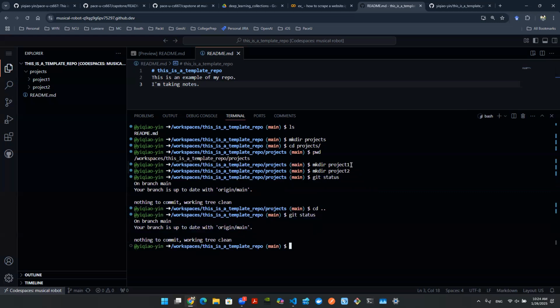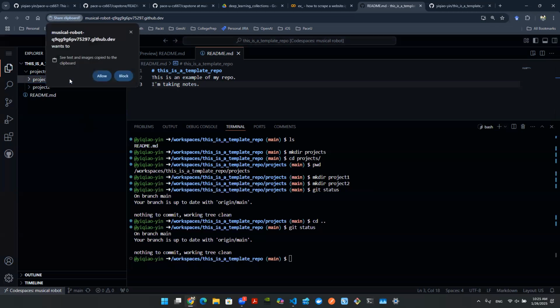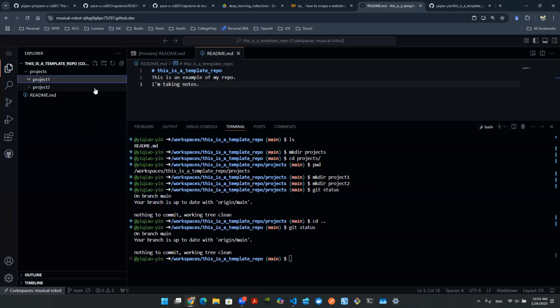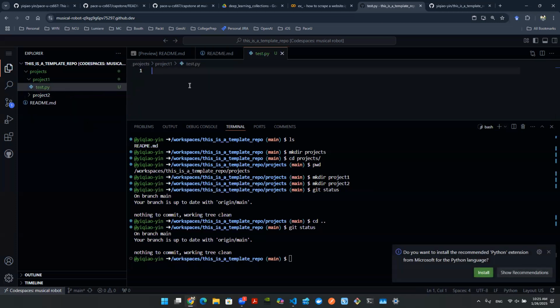All right, once we create a file in here, we're gonna have to make some commit. So let's try to create something in there. So the easiest thing that you can do is you say project one, you can right click. And I think first time you need to allow it. And then you can create a new file. And then here, let's say I want to create a Python script, right? So you can say test.py. So this is a Python script.